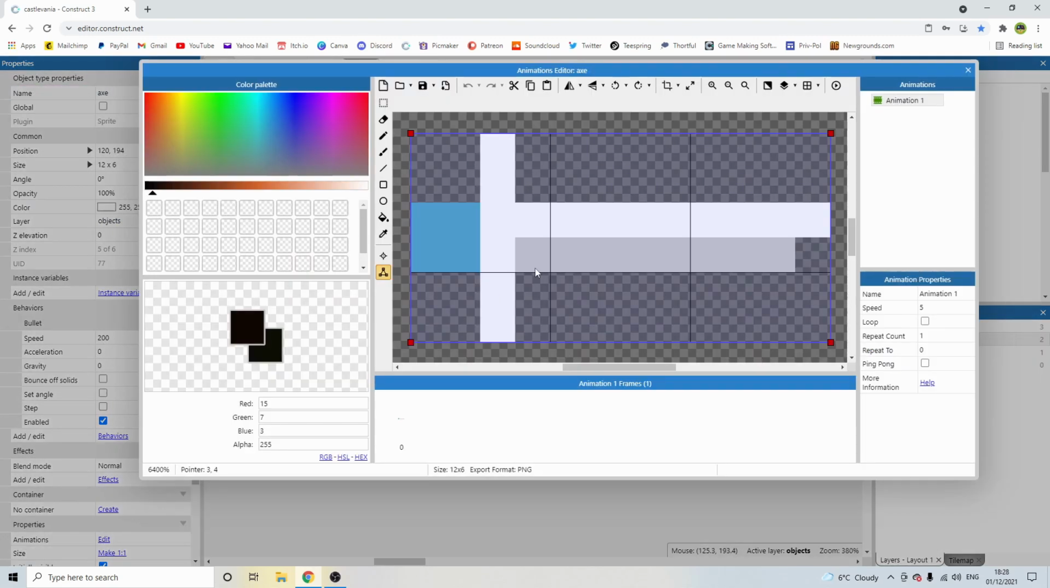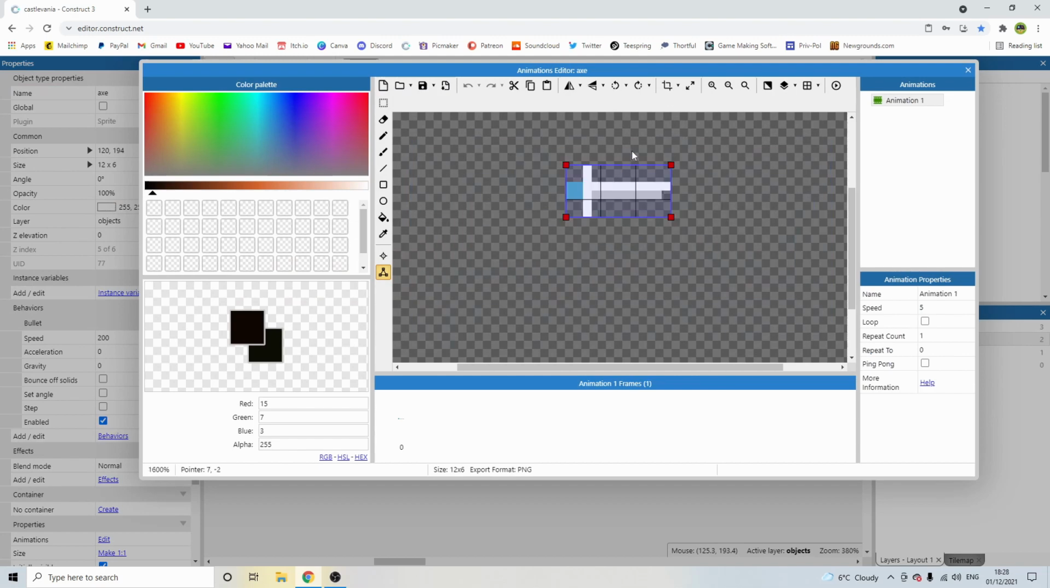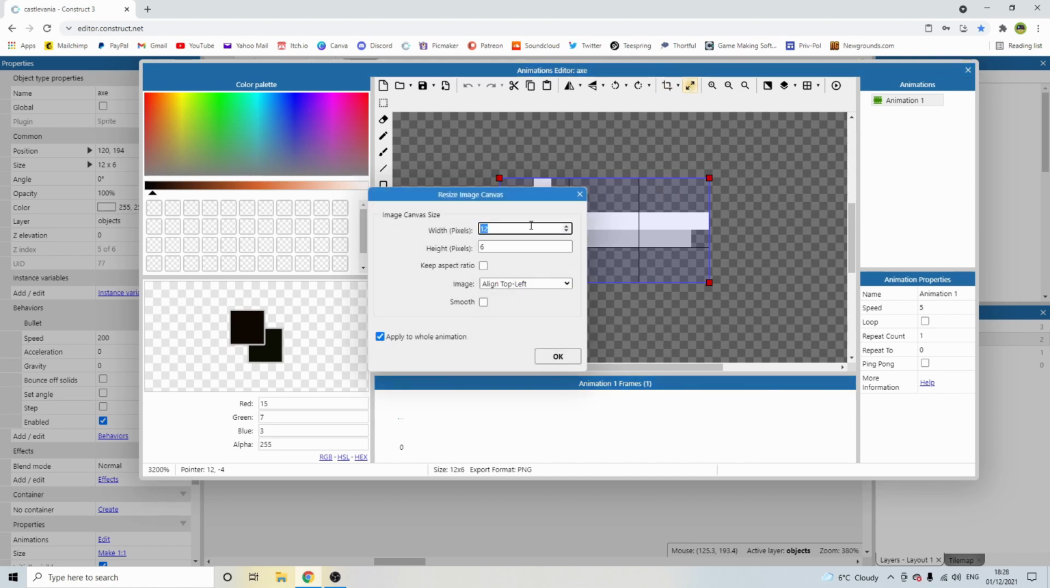I'm going to double click into it, and we're going to change the size of the box, because it's not long and thin like the dagger. It's going to be more of a square shape. So we're going to use these arrow resize keys here, and we're going to make it 12 by 12.